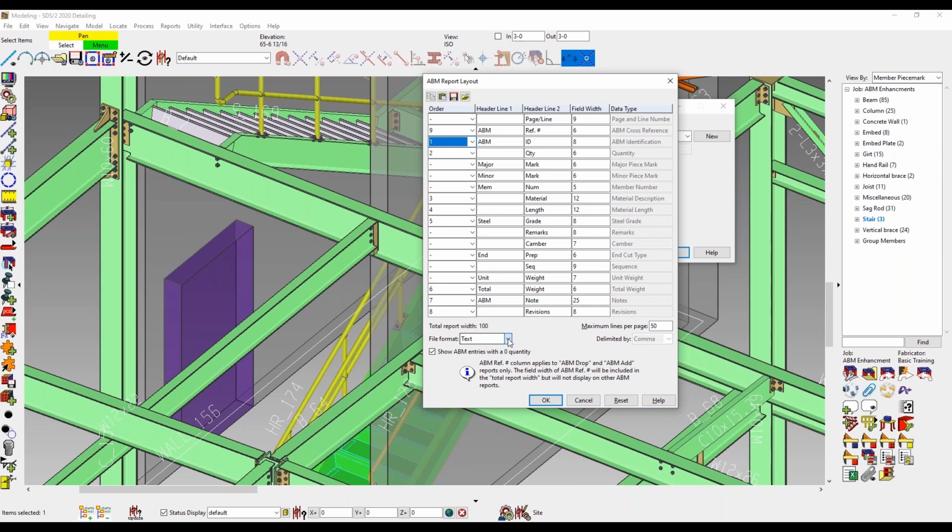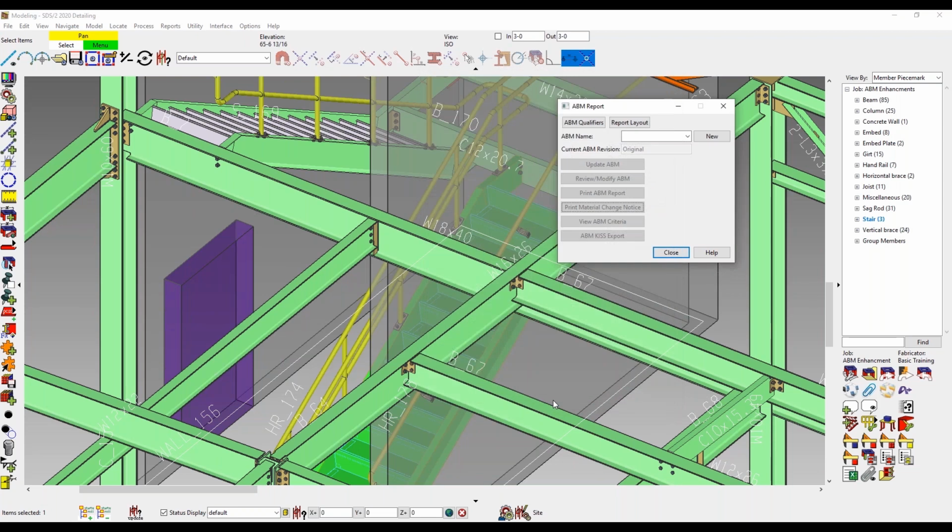For my file format, I can create this as a delimited file or a text file. We're going to leave it as a text file. There's also an option to show ABM entries with a quantity of 0. If something gets deleted out of the model and it has a quantity of 0, I can deselect that if I don't want to see those zeros. By default, that is on because most people want to see those, since they know there's a change there. So we'll say okay to that report layout.